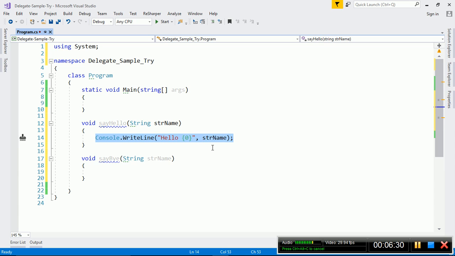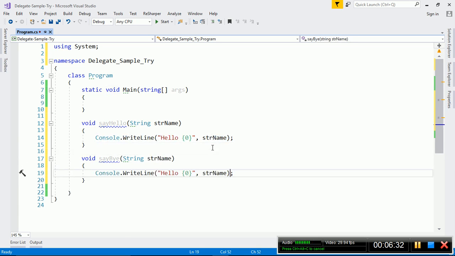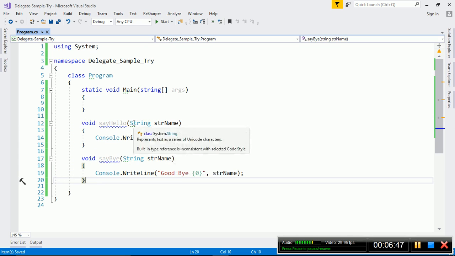And then I will copy this Console.WriteLine. "Goodbye", and then followed by the name. So these are the two functions which I want to call using multicast delegates. Now note, these two functions have the same signature. These two functions accept one string and will not return anything. It means they return void type.